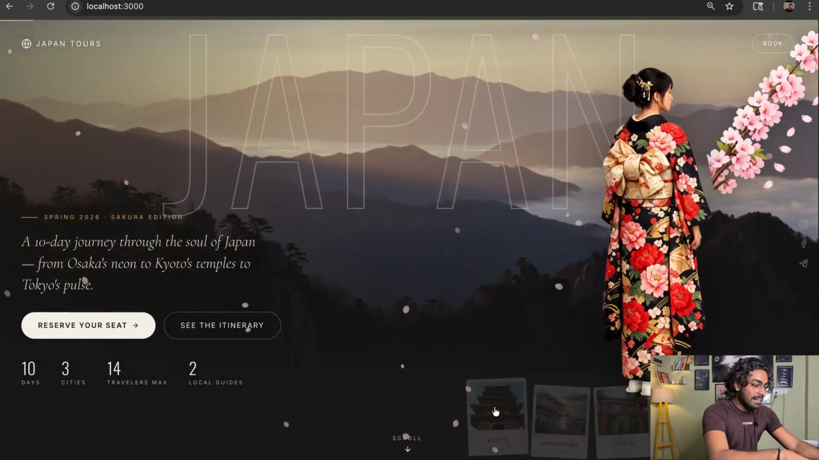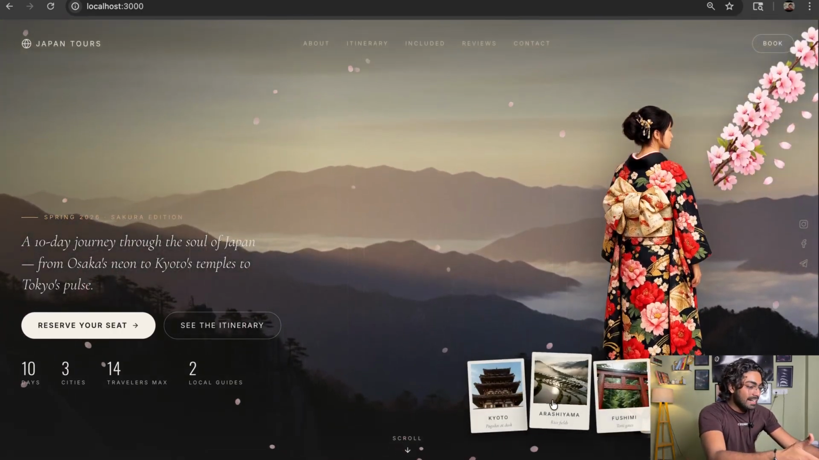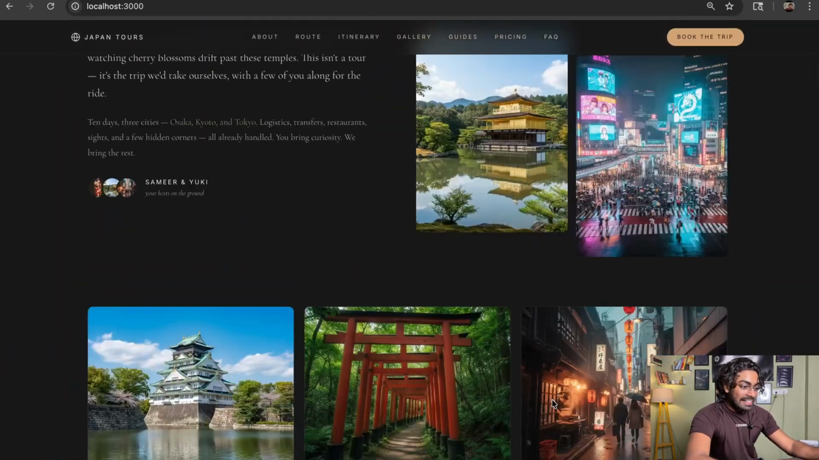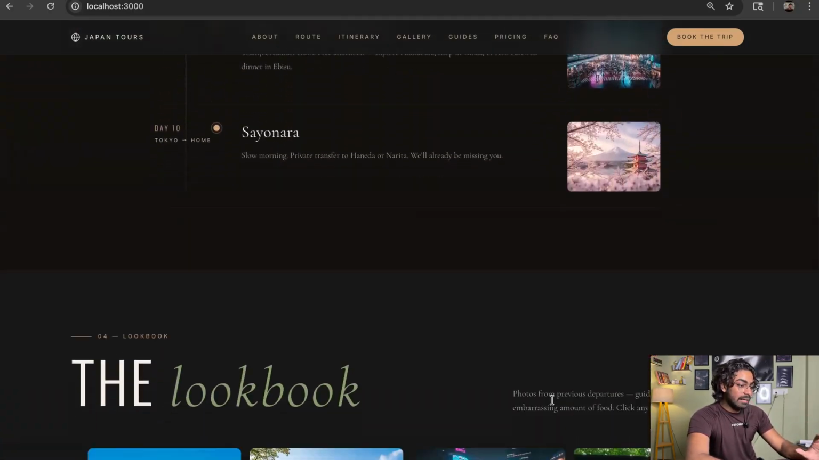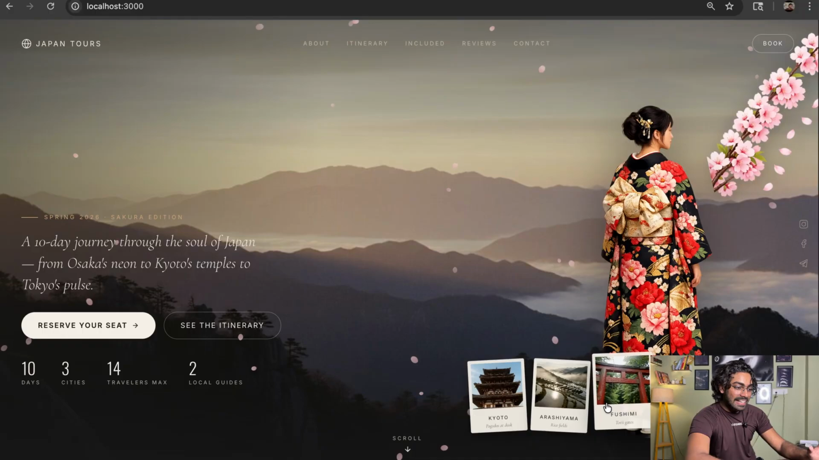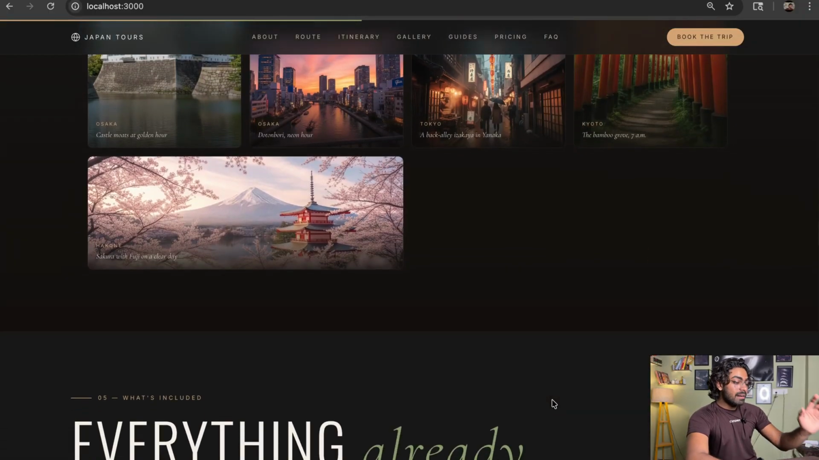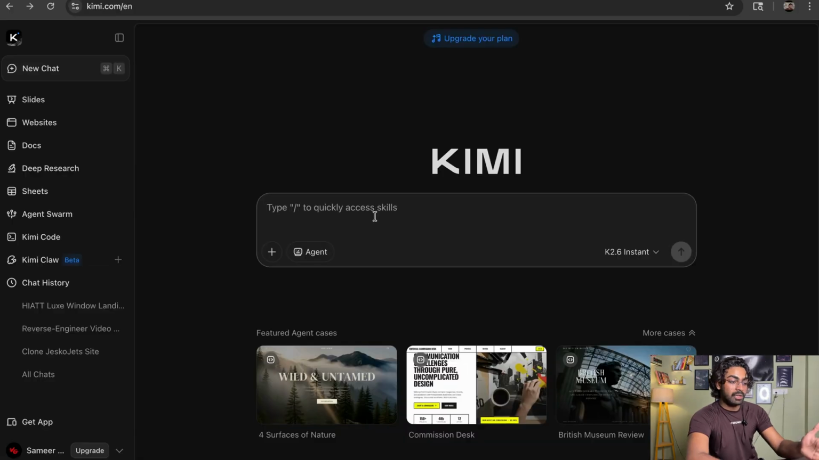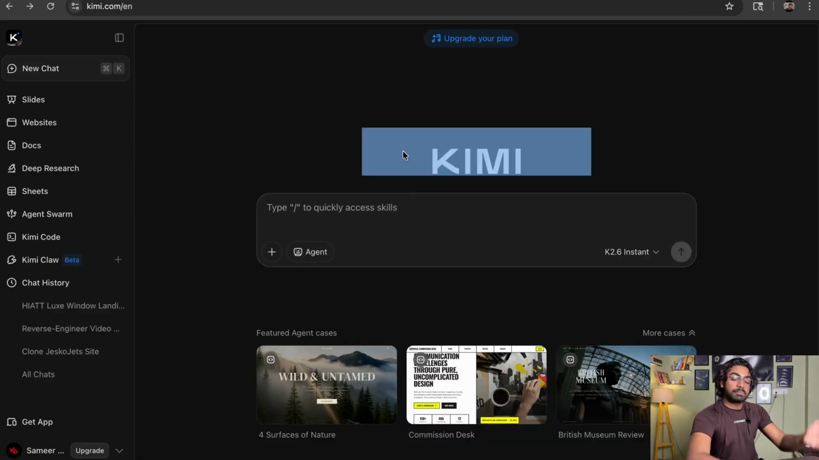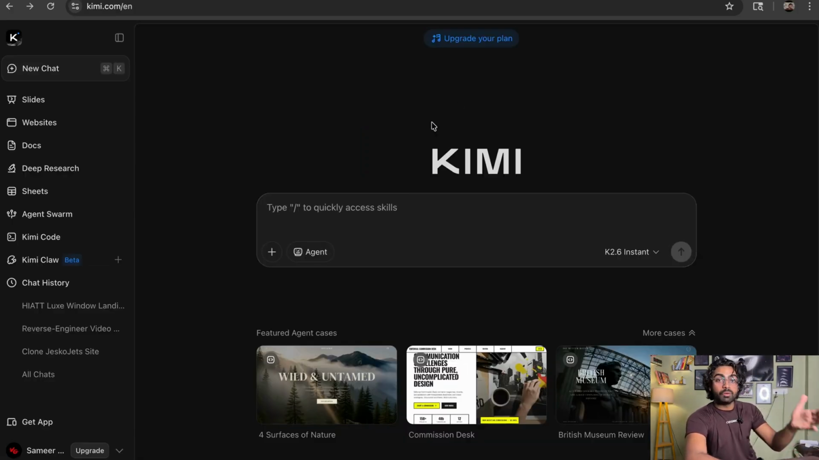Look at this. This cinematic Japan tour booking website. It has layered typography, it has scroll staggered timelines, it has glass morphism over Mount Fuji, animated sections, even these tiny AI generated videos. And I built it all in 10 minutes without any coding using the new model Kimi K2.6 that is absolutely free to use and completely open source.